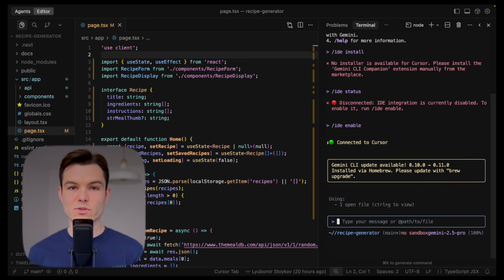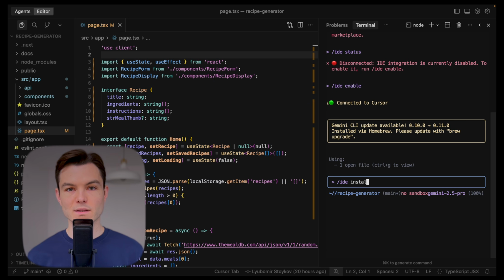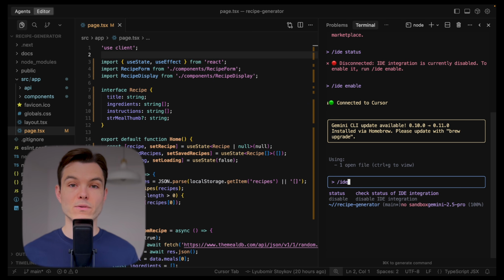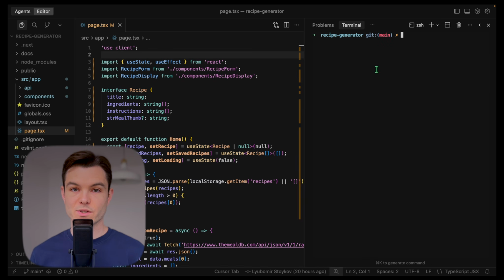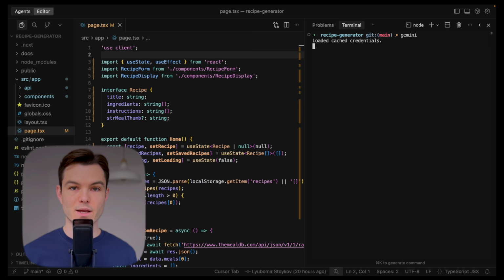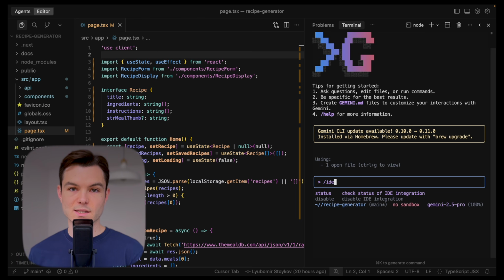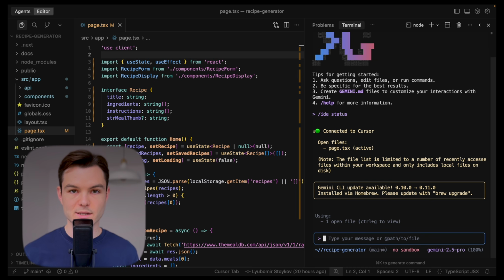At this point, I've also run the /ide install command, but this wasn't necessary since I've already installed the extension manually. The connection stays active for subsequent usage. For example, if I close Cursor, then open it again and type in Gemini in a new terminal, the /ide status command says that Gemini is connected to Cursor.